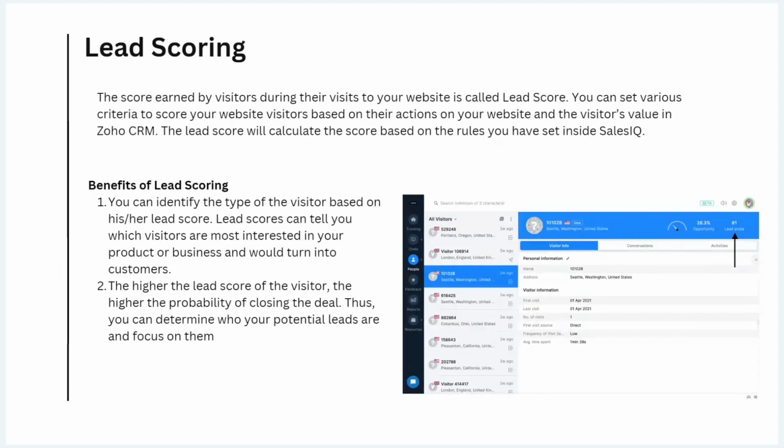The next topic in automation is lead scoring. In Zoho, the score earned by visitors during their visits to your website is called a lead score. And the score is maintained throughout the duration that a person is visiting the website. You can set various criteria for scoring on your website. For example, a person who is new to your website generally has a low lead score, and someone who visits regularly may have a high lead score. So you can identify the type of visitor based on their lead score, which tells you which visitors are more interested in your business and can help you grow. The higher the lead score, the higher the probability of closing the deal.